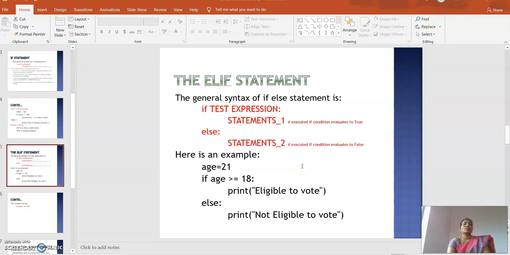The next one is the if-else statement. The general syntax is: if test expression, statements 1, else, statements 2. It is the normal if-else statement. First evaluate the test expression. If the expression is true, then statement 1 will be executed. Otherwise, if the condition is false, then statement 2 will be executed.